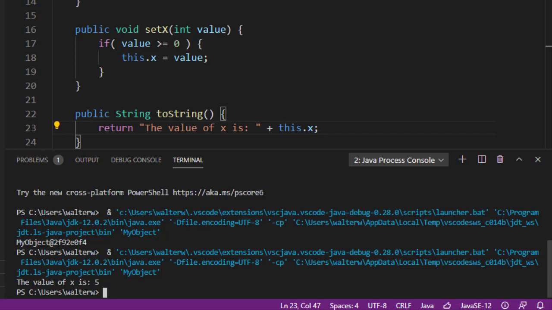So this is an example of how Java helps you out, but how we sometimes have to tweak it to make it do what we really want it to do.